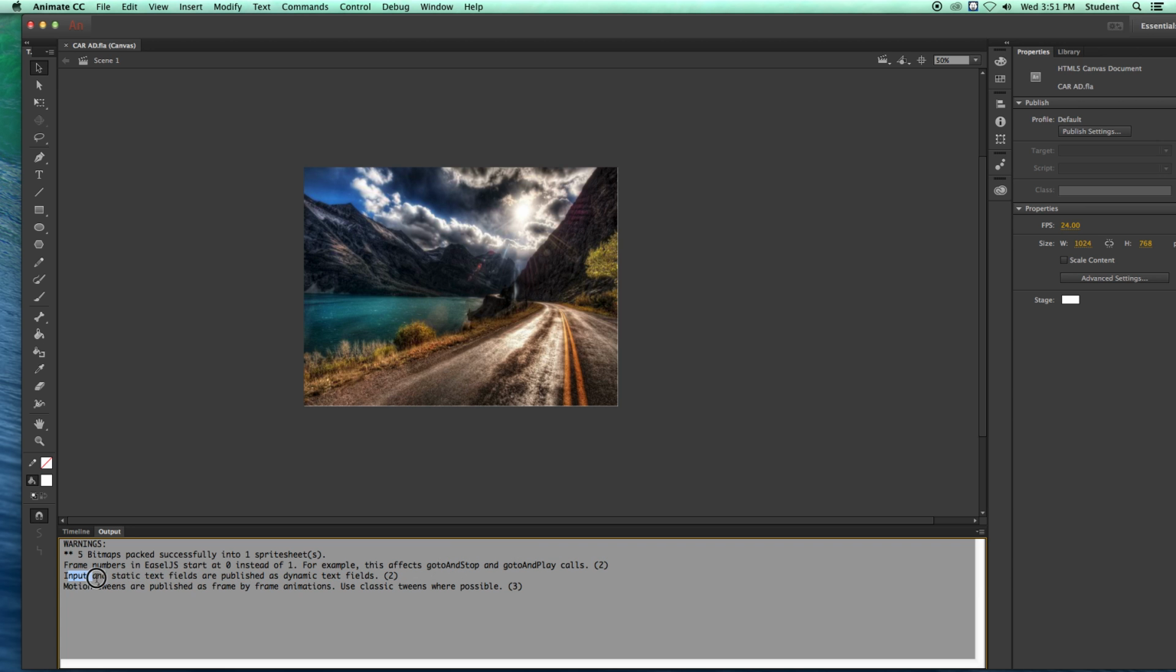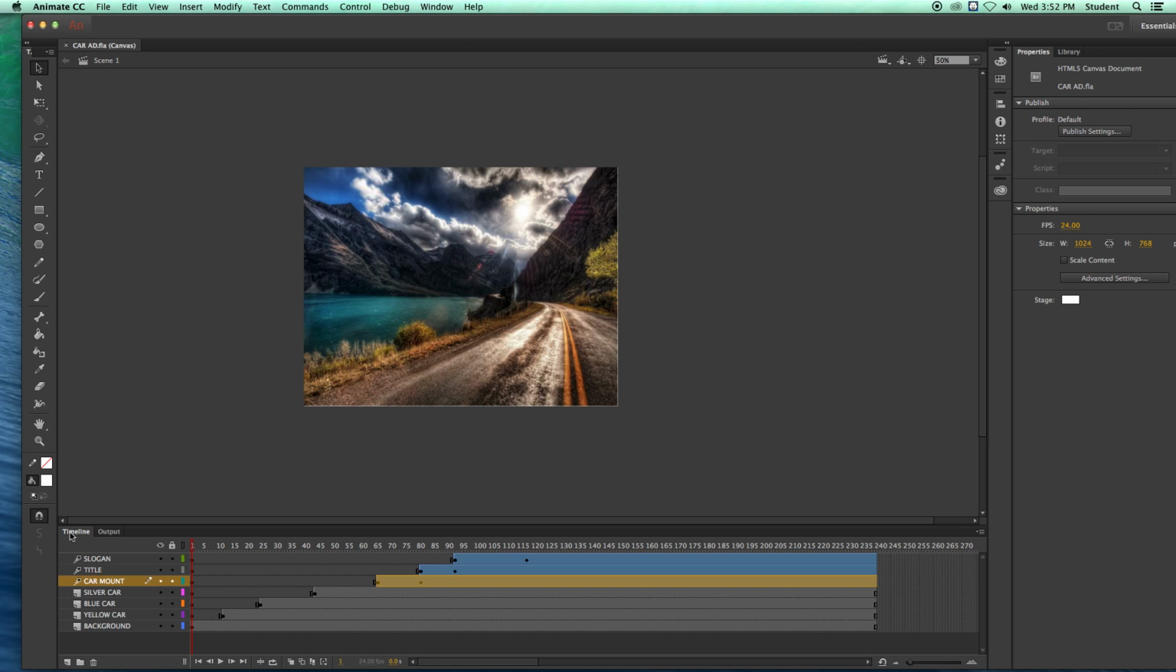It's saying it's going to convert my static text fields to dynamic, and motion tweens will be done as frame by frame animations. Okay, that's fine. Everything looks all right. So I'm going back to my timeline, and we already saved it, and it's ready to look at or use on the web. Publish it.